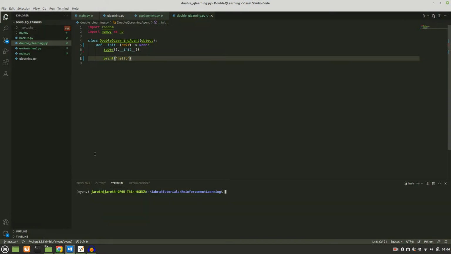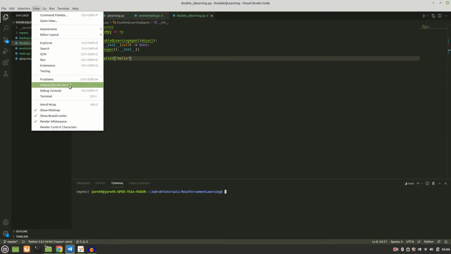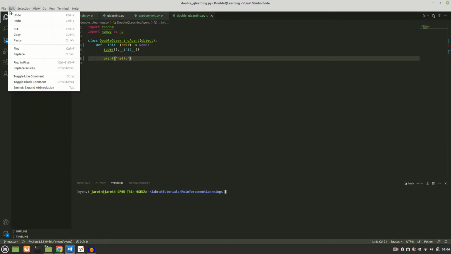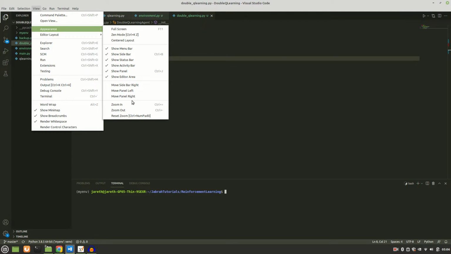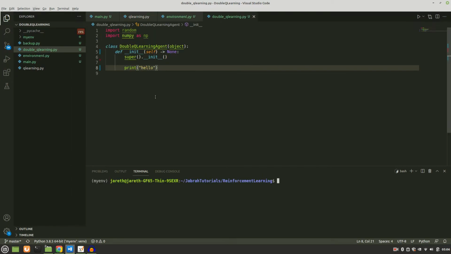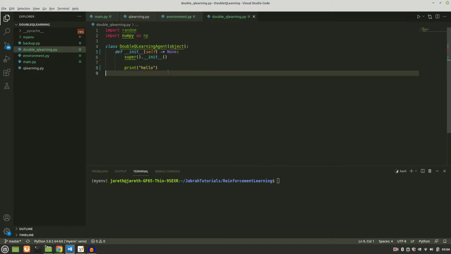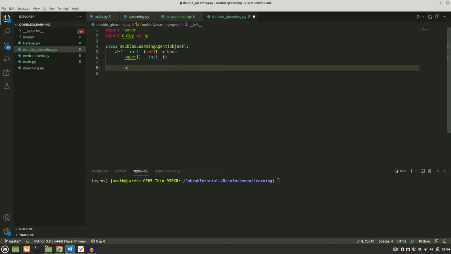Having said that, let me actually open up our coding platform here. Okay, maybe we can zoom in a bit. Okay, so that should be better.